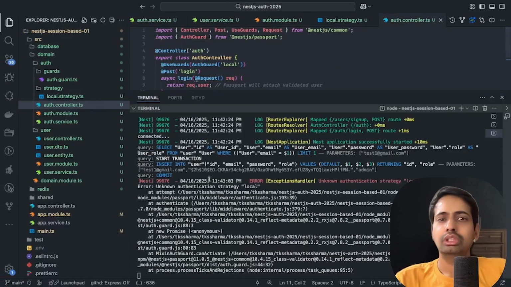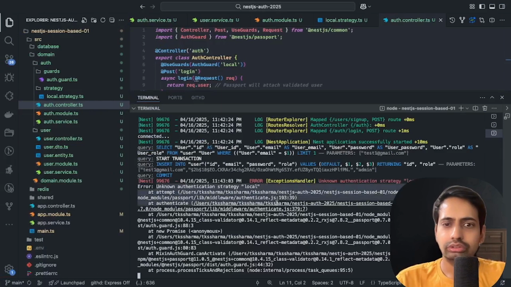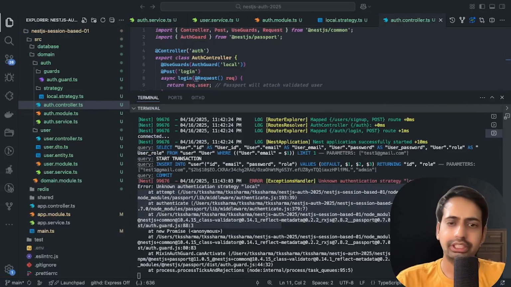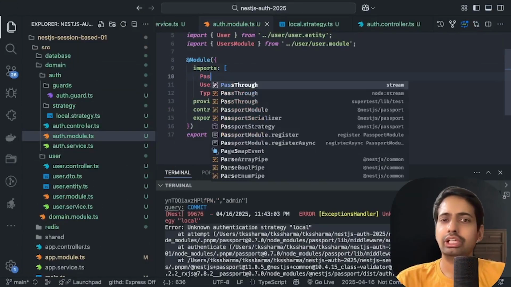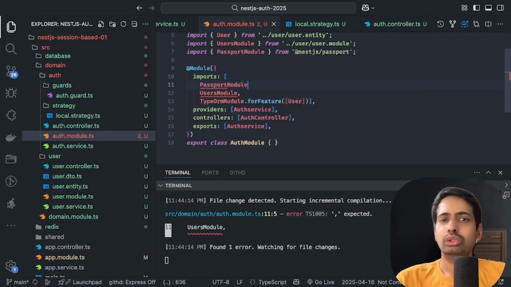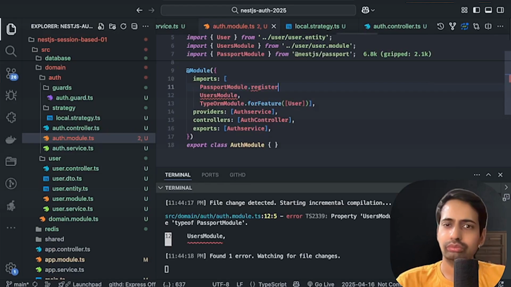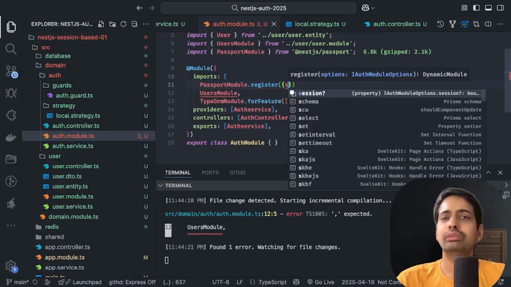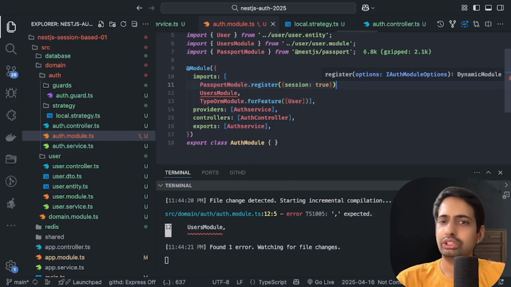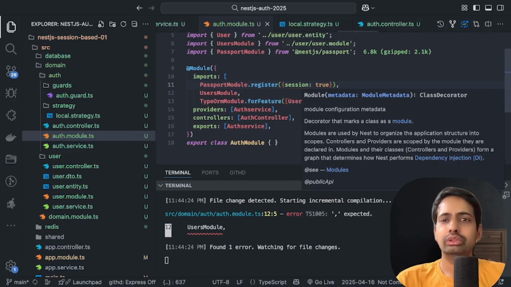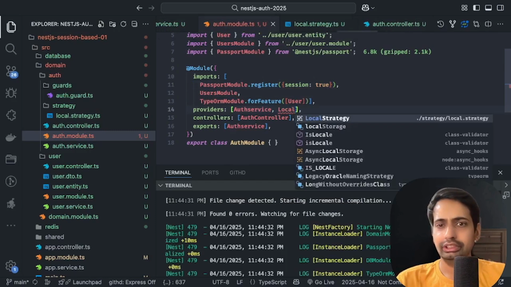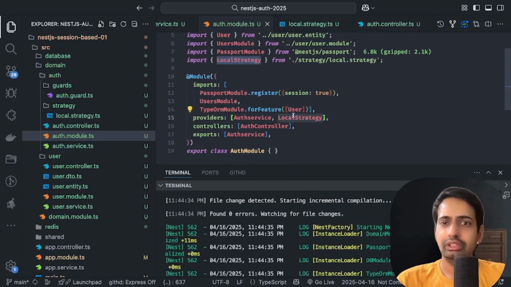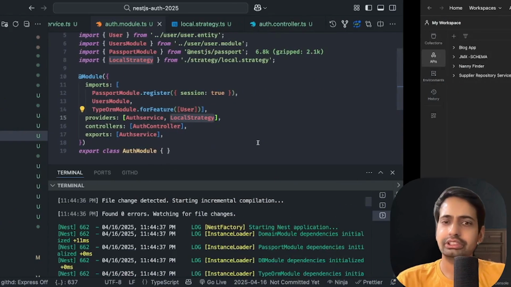Okay. So what we are getting is unknown strategy local. So I know what the error is. I will fix it. What I'm missing is we are not importing all the strategy or everything inside this auth module, and also we need to add a PassportModule.register. Then only we should be able to use this passport local strategy, session true. And also here inside local strategy, we need to add a local strategy here. That's an injectable service. Right, now we can start the application and start playing with this again.